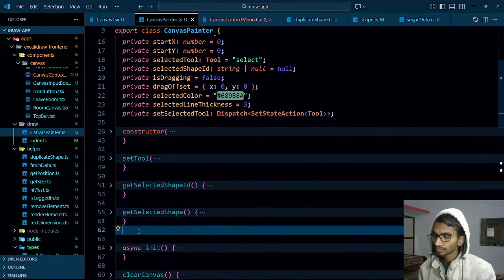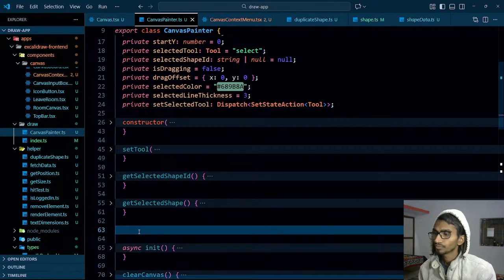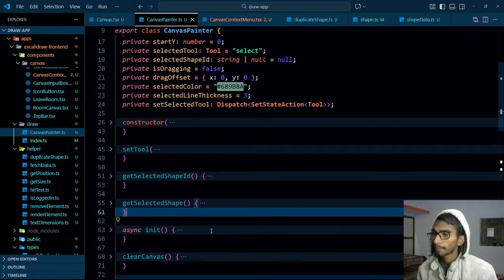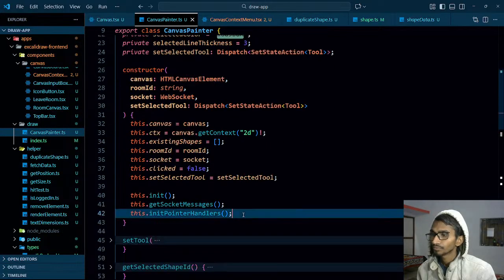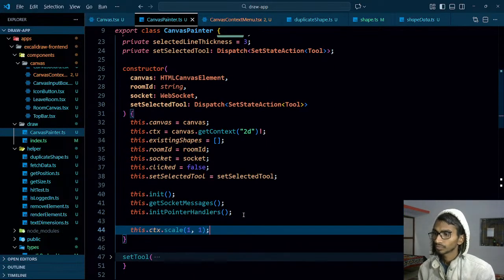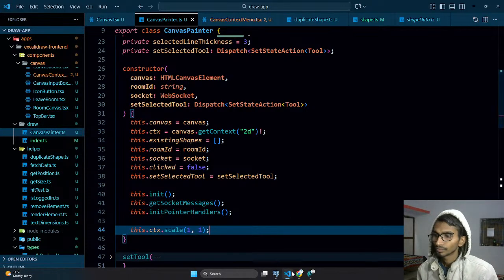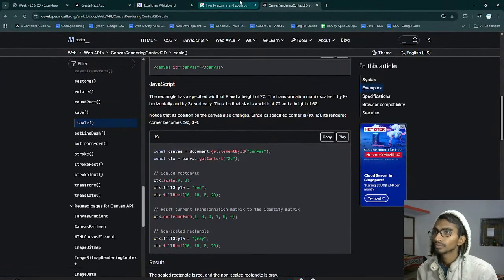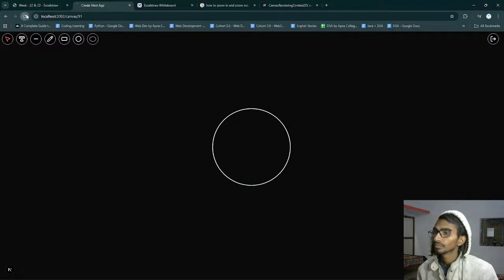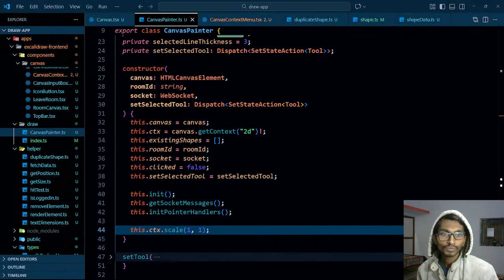Can't I keep it directly? No, you can't. Keep it inside the constructor. Let's check how it works. So I'm here right now. Reload the page. It looks like this.